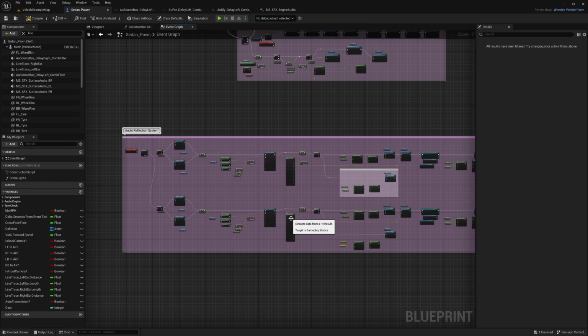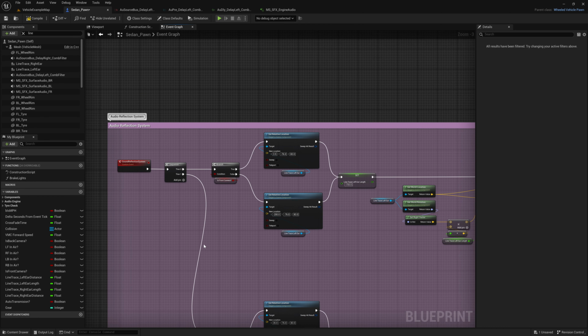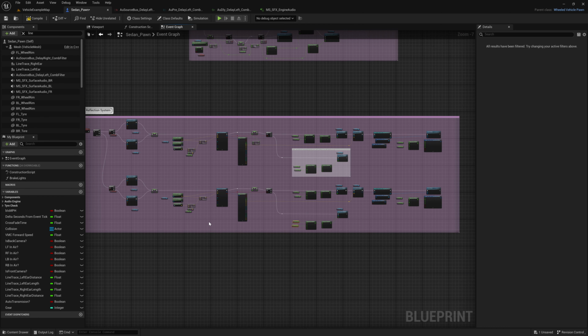I like saying ear because I think of it as the sound reflection being picked up from that ear, so that's why I say ear. But you know what I mean. You can set that to whatever you want. So basically that's the entire system.